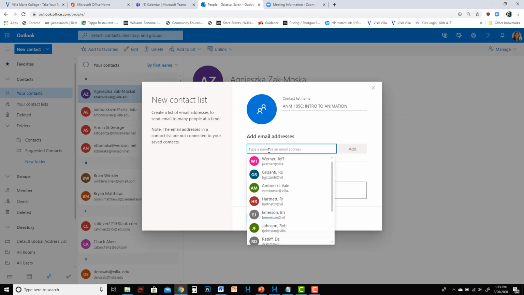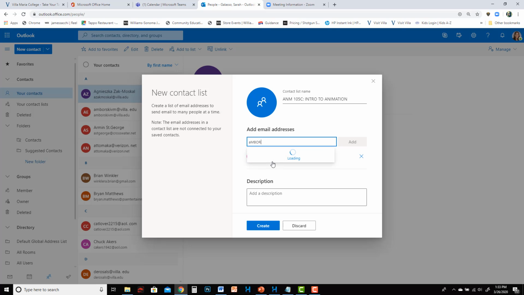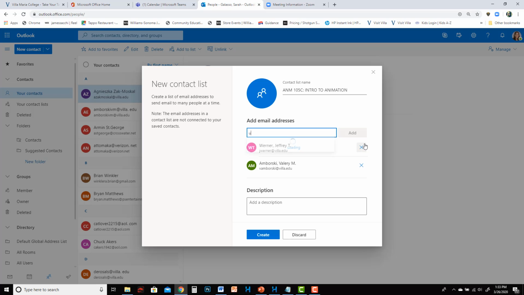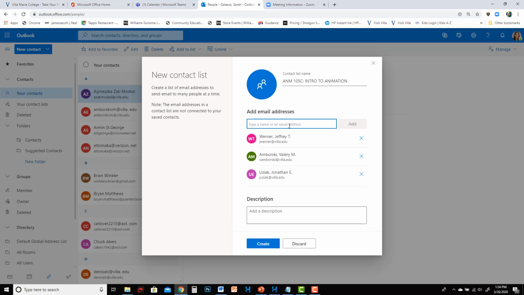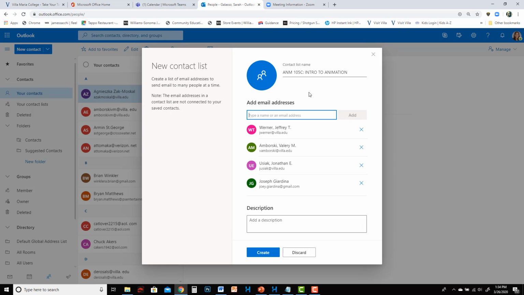And I'm going to populate this with some of the faculty just for fun. Val. We'll put Jeff in there. And how about Joe, since he was asking about the groups too. And I'll just pretend that's a class. And then I can say like email list for my non-existent class A&M 105C.